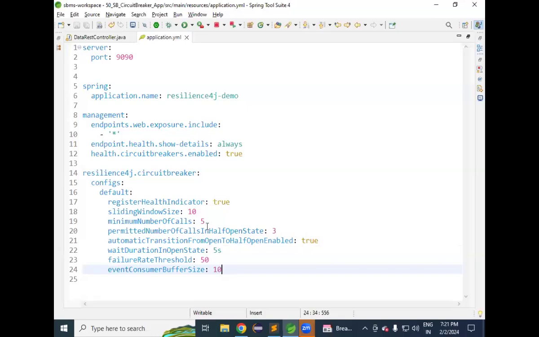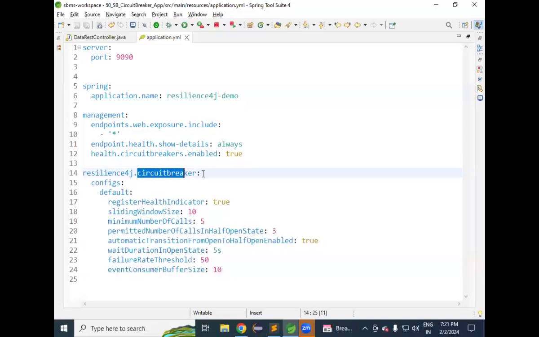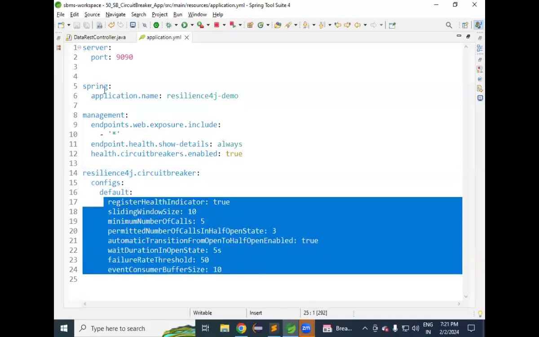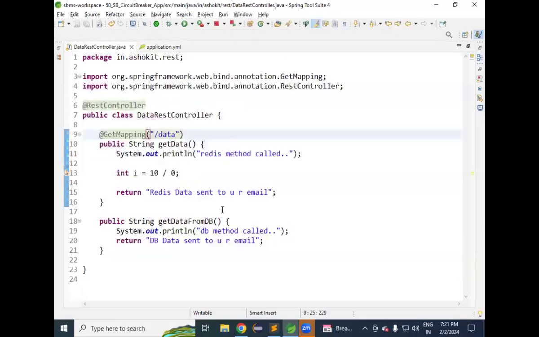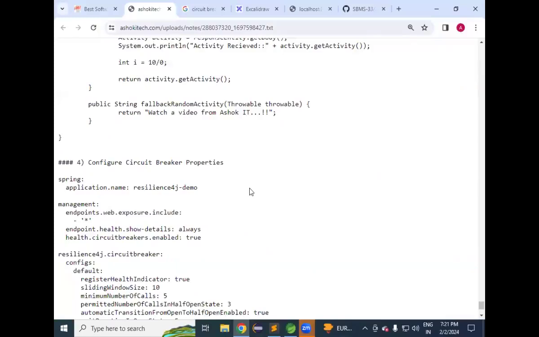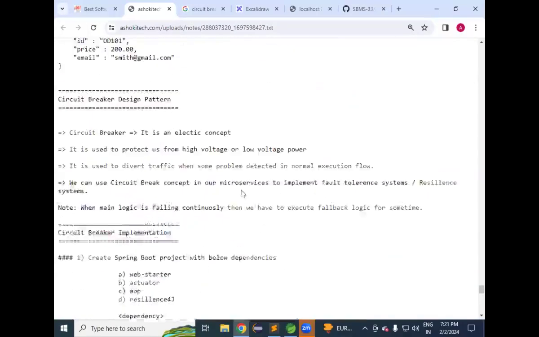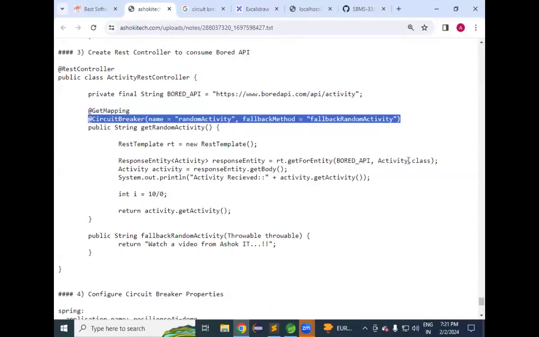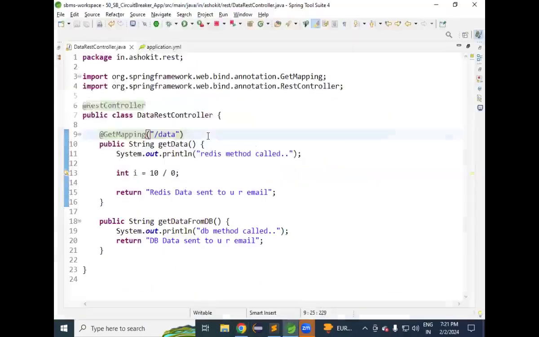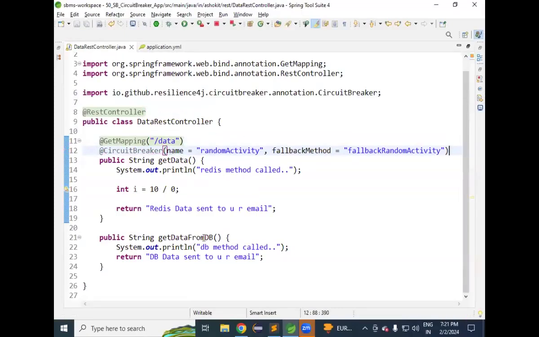That configuration we are doing here for the circuit breaker. For this circuit breaker, we have configured our properties. Okay, the Resilience4J circuit breaker default configuration we have done. Let's come to our method. In this method, we need to specify our circuit breaker information. By using one annotation called @CircuitBreaker, we are going to specify what our fallback method is.